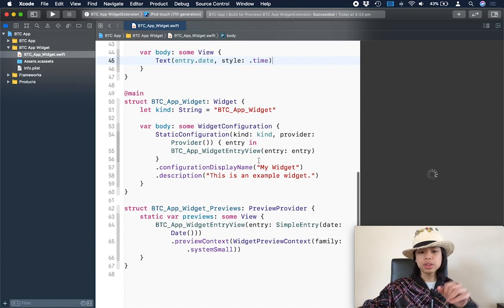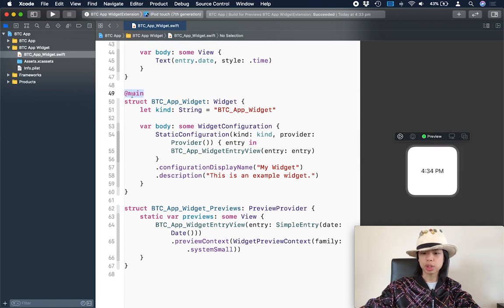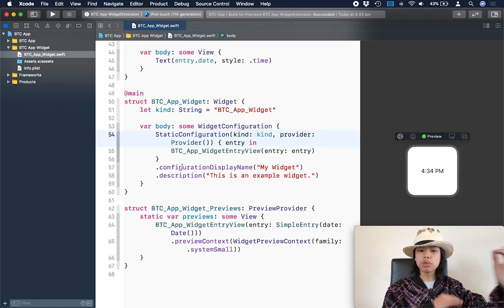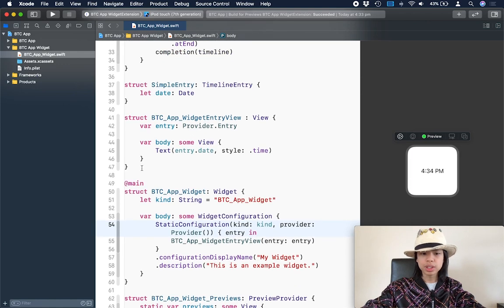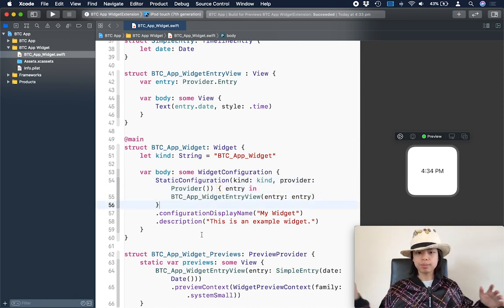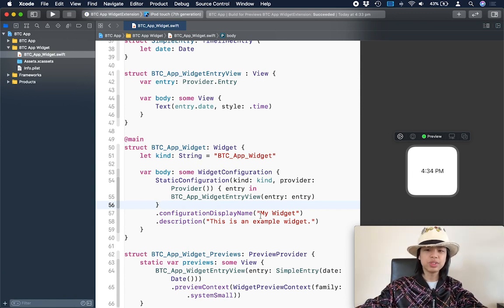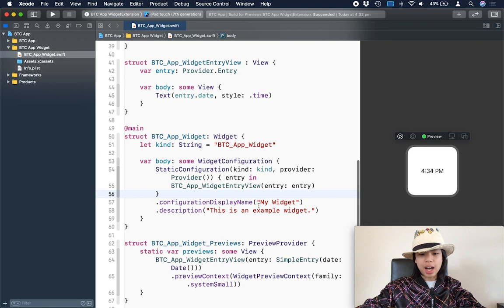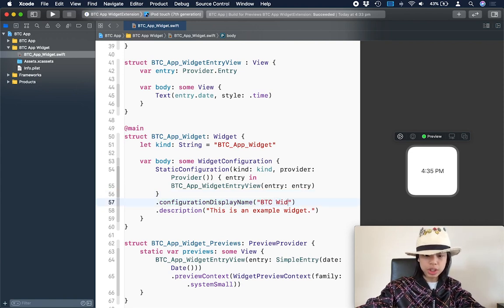For now, what I'm going to do is change the title and description down here in the BTC app widget. In this app main up here on top, it just shows that this is where all the main widget stuff is happening. All the display here goes under this static configuration, which is just a widget that doesn't have any changeable settings because we turned intents off when we created the extension. I'm just going to change this to BTC widget because, well, you won't be able to see it right now, but I'll show you it later.